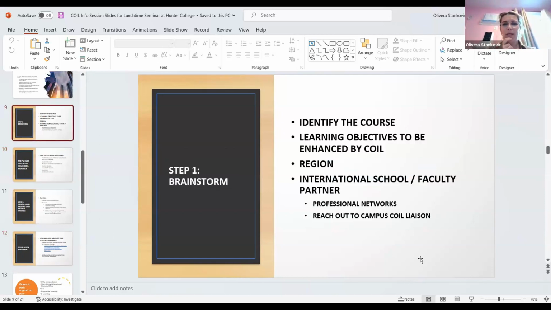So first step, identify the course learning objectives that fit COIL. I have those sample paper syllabi. I can show them to you. Maybe now it's too fast, but I can do it. Eventually, we can make another workshop.